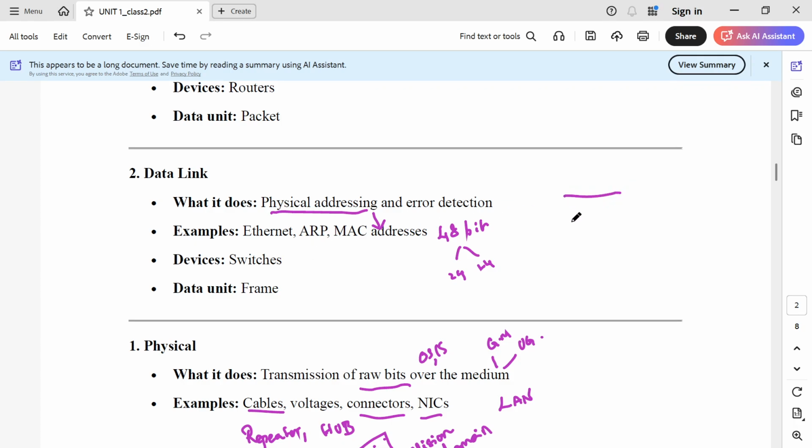The ARP protocol lies between the network layer and the data link layer. As I said earlier, Address Resolution Protocol is used to find the MAC address for a given IP address. An IP address is given, and it will find the corresponding MAC address. That is the purpose of the ARP protocol. ARP can be represented either in the network layer or in the data link layer, because it lies between the two.